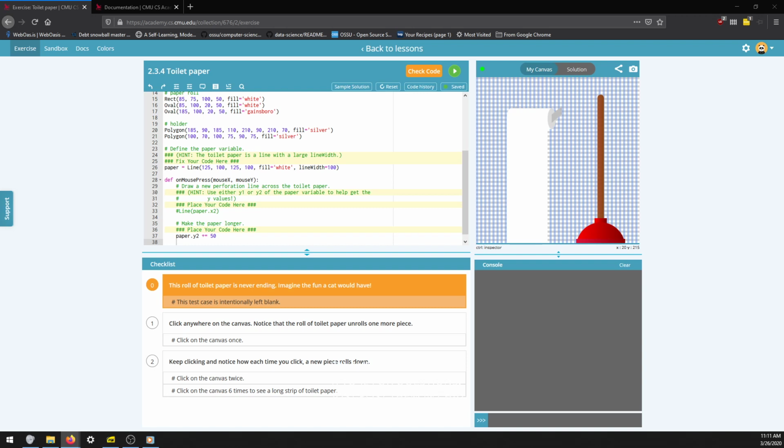To get the dotted line, we're going to start at whatever the current x2 is and go 50 to the left to start that line. And then we're going to go 50 down. Y2 is this one.